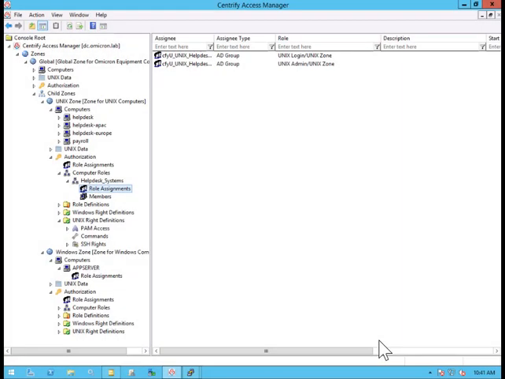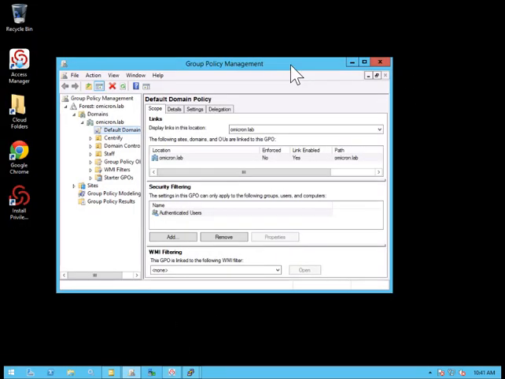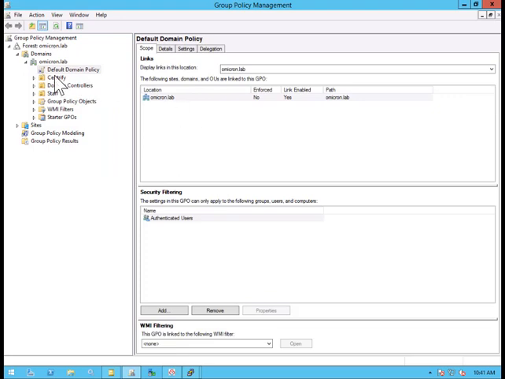In this technical demonstration, we're going to examine the Centrify group policy templates. In order to do this, we don't need Access Manager at this point. So I'm going to minimize the Access Manager, and we're going to launch the group policy management editor. And we'll go ahead and expand this and open it up a little bit so we can see what we're doing. And as you can see here, I have my default domain policy as well as information regarding my domains.